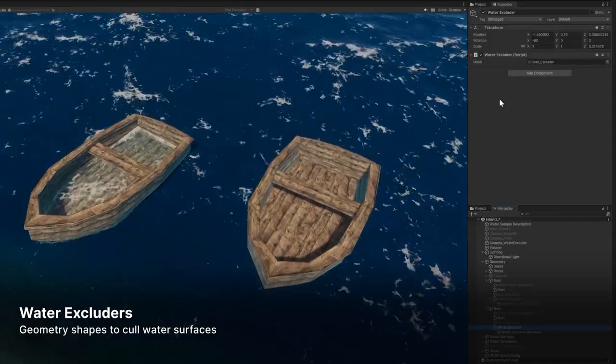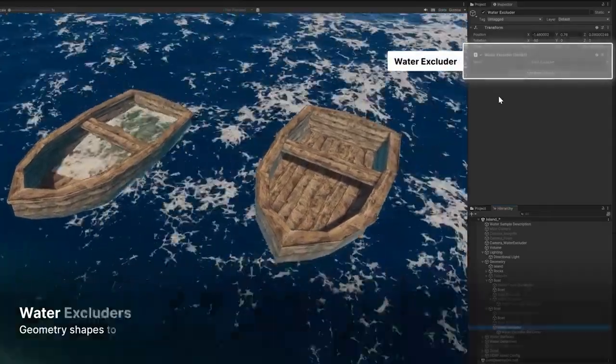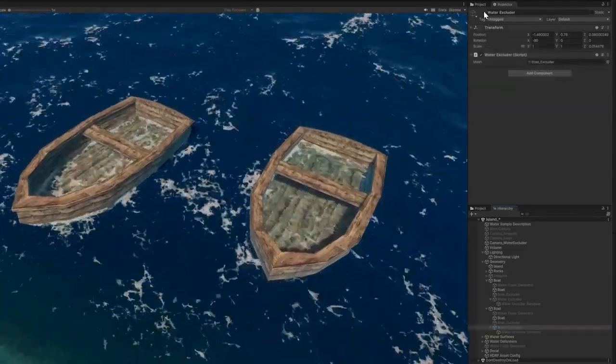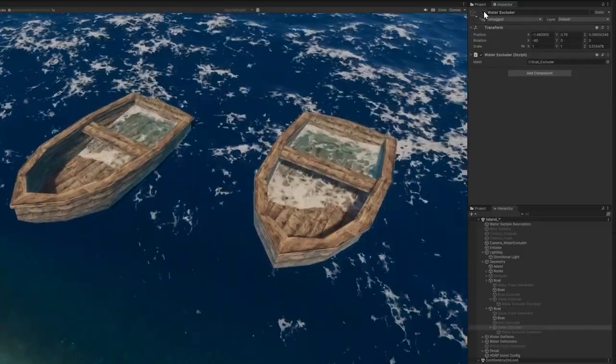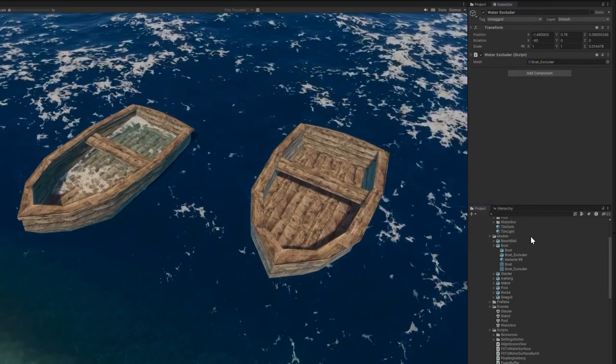Water excluders are geometric shapes, such as a box, sphere, or custom mesh that can carve out areas within the water. Essentially, they create holes in the water surface, allowing for objects like boats to intersect the water without actually being submerged.